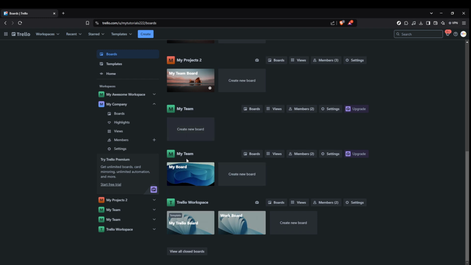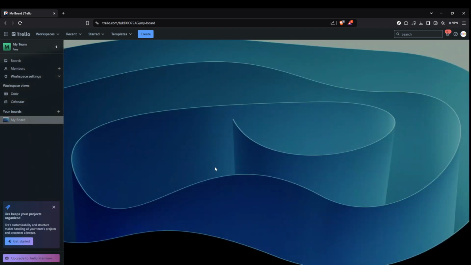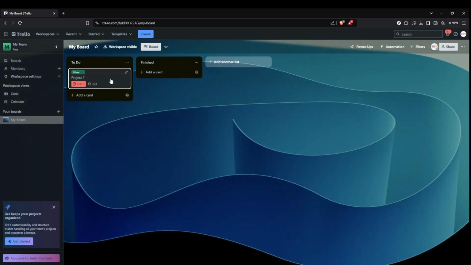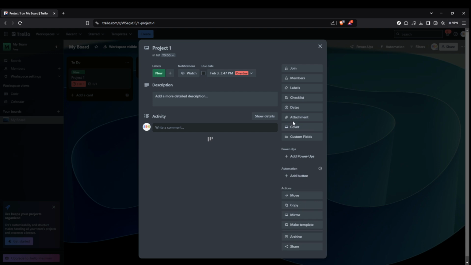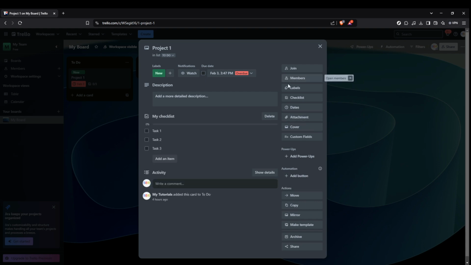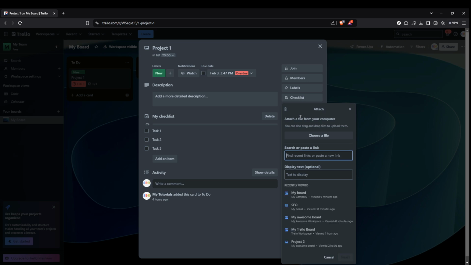Identify the board where you'd like to upload your video, click on it to gain access to the cards within that board. Now it's time to choose a specific card to which you want to attach your video. Each card acts as a container for tasks or pieces of information related to your project. Once you've selected a card, click on it to open it. In the card view, you'll see various options for adding content. Look for an option labeled Attachment. Click on this and it will prompt a window for attaching files.